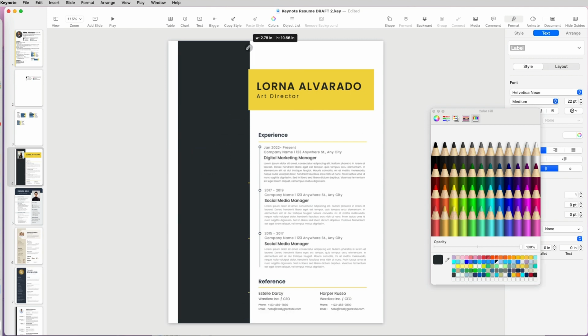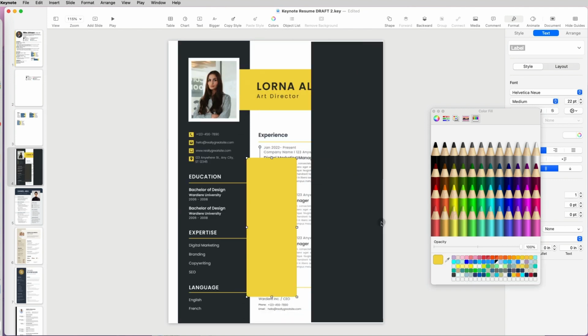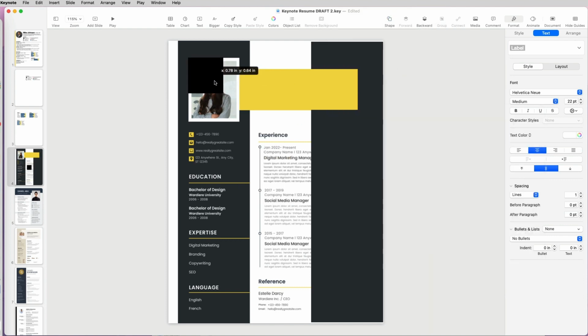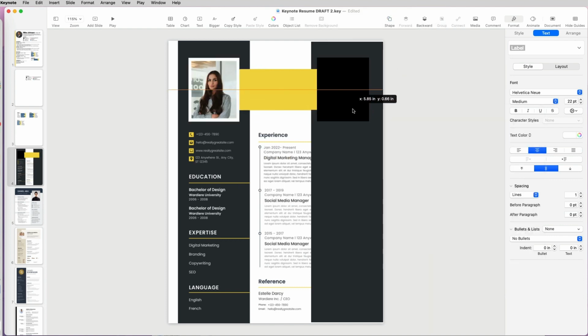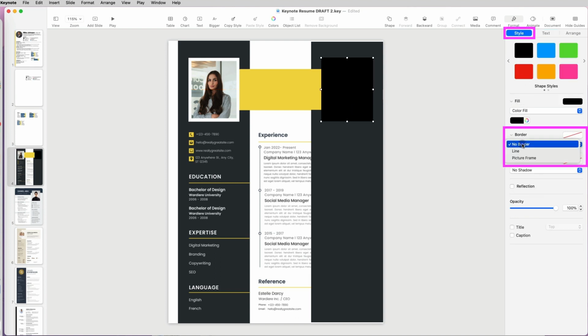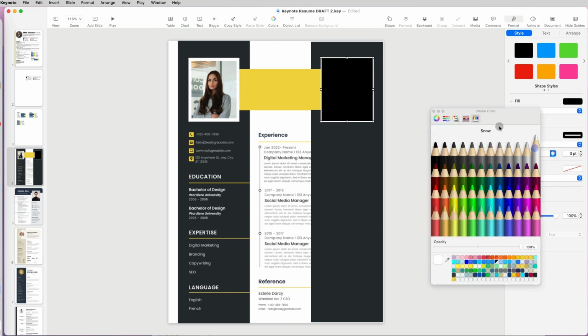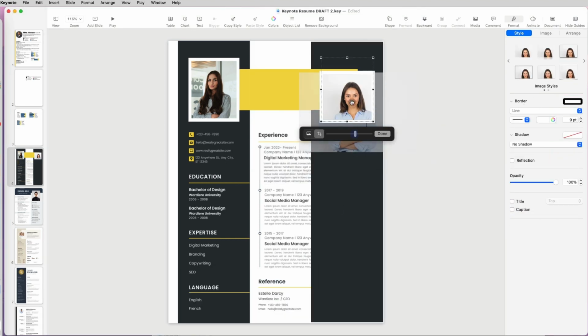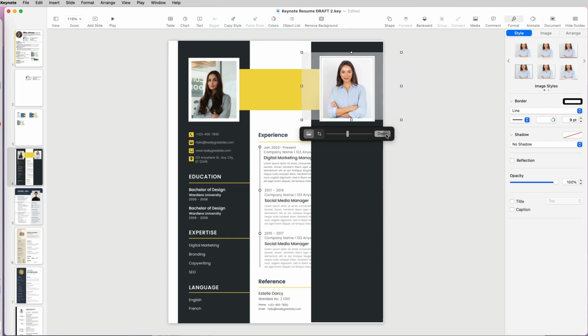Then I'm going to replicate the other boxes and create a shape for my headshot frame. If you want to add a border to an image, you first have to add the border to the shape under Format, Style, Border. At this point, don't remove the fill. If you remove the fill, you won't be able to fill the shape with your image.